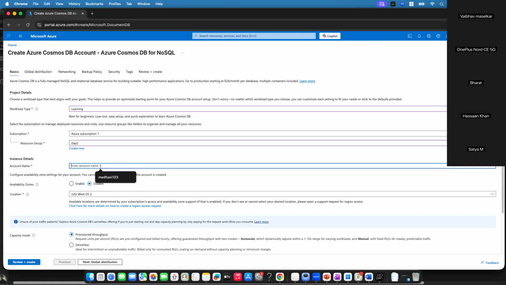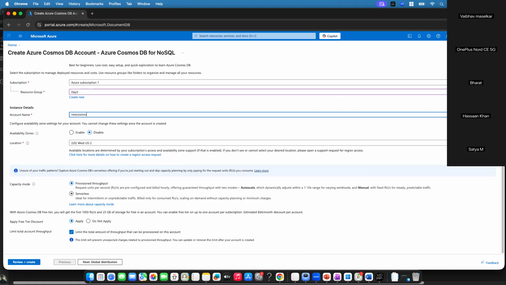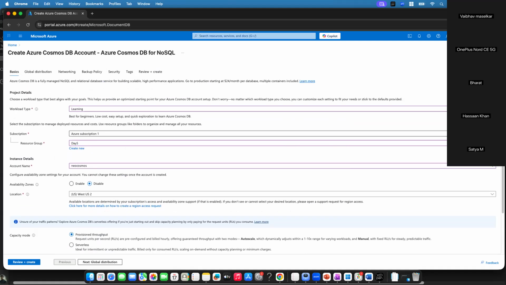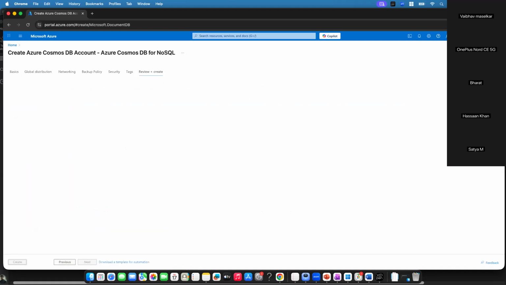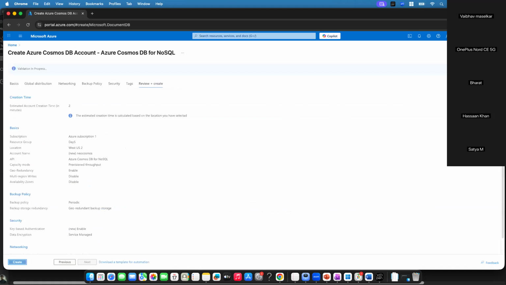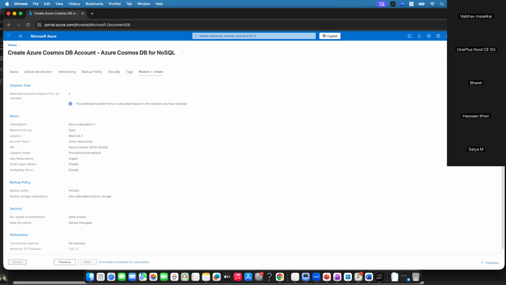Okay, now West US 2 is coming. Great. So here I will see that new Cosmos. Okay, West US 2 is fine for me. I'll go with serverless. I don't want to add anything on this. And then let me just hit on create. Okay, perfect. All right, so it will work in the backend.